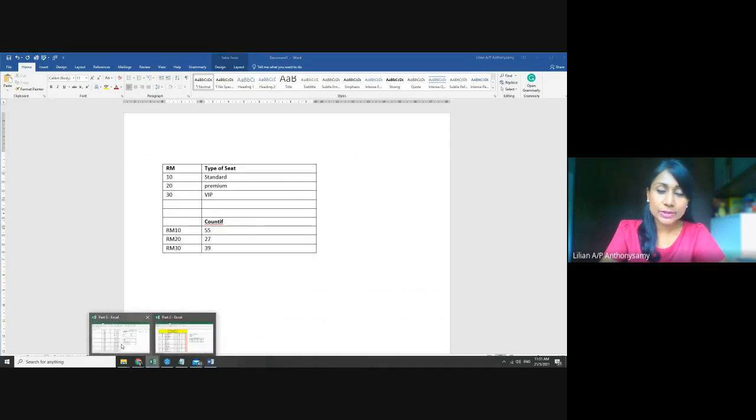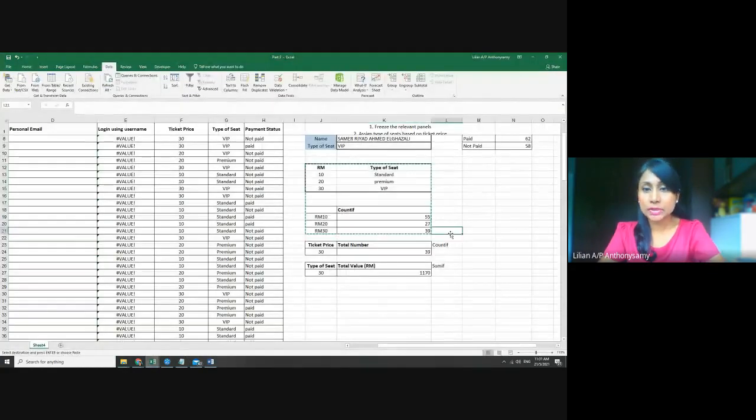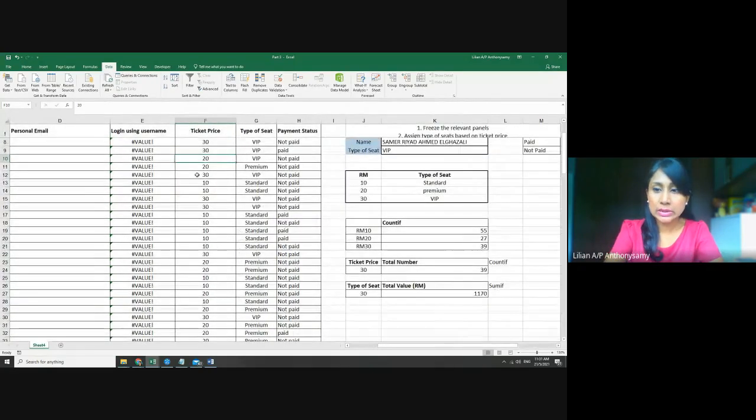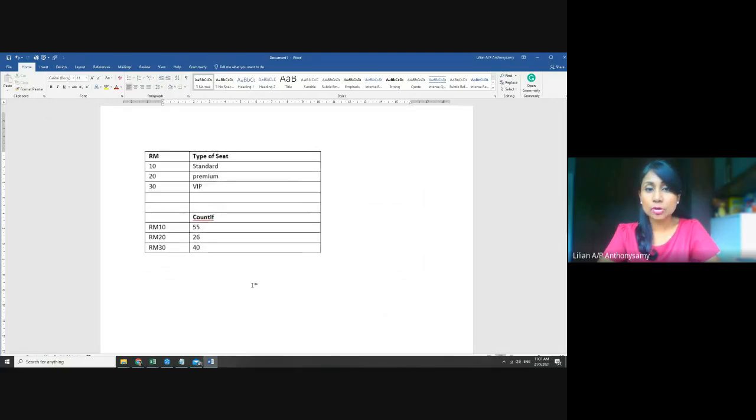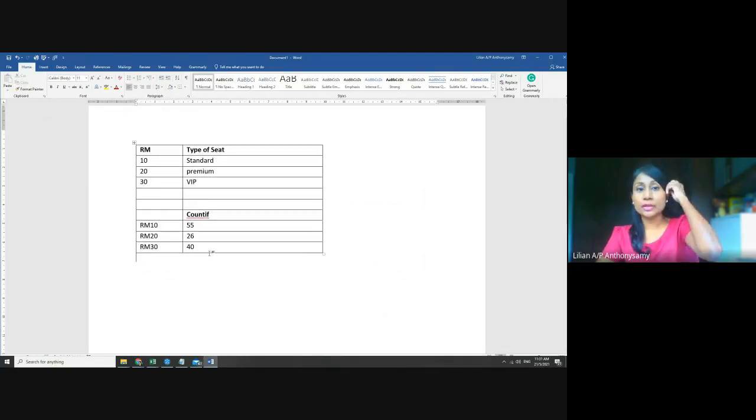Why is paste link important? Again, like what I've mentioned, if there are any changes. Now let's make a quick change. This is 20, so I'm going to change this 20 to 30. So you can see the values are different now. It's 55, 26, and 40. You can see the changes are also reflected in the Word file. So that is the advantage that you have if you paste link. Whenever you want to do reporting, always make sure you paste link.